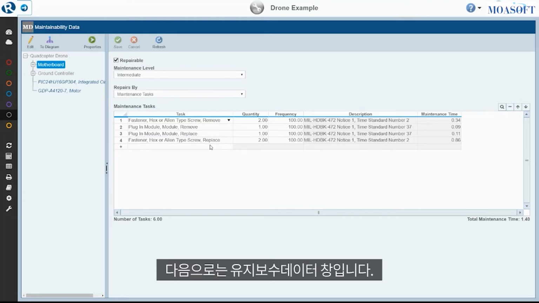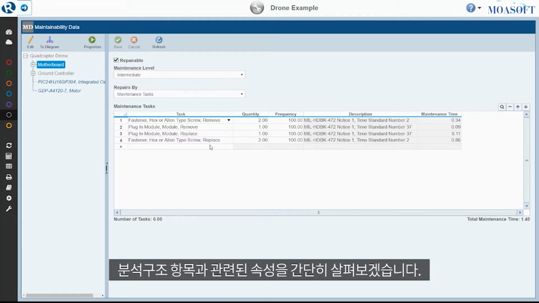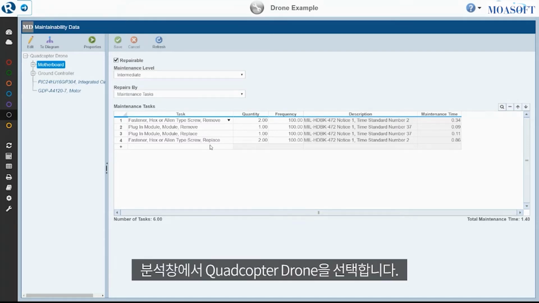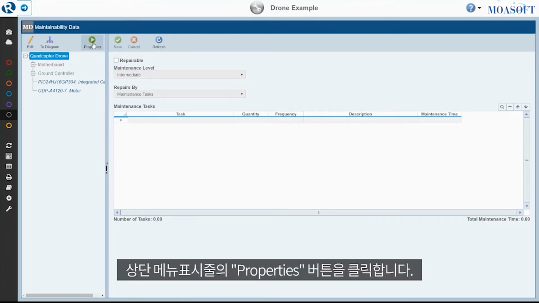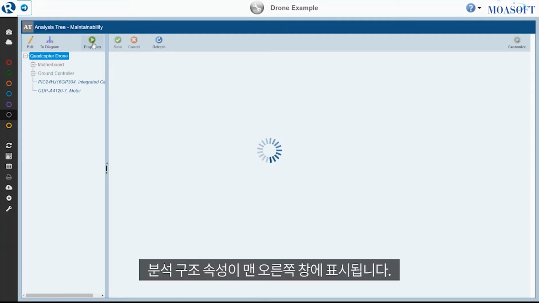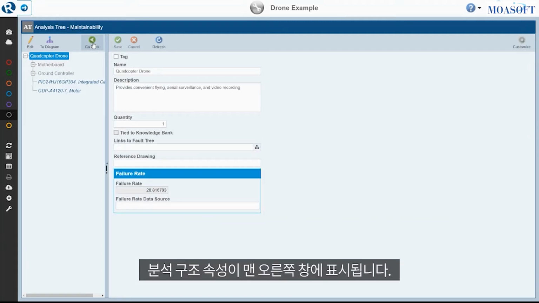Now that we've reviewed the maintainability data pane, let's take a quick look at an analysis tree item and its associated properties. We'll look at the quadcopter drone in the analysis tree pane. To view the properties associated with the selected item, we simply click the Properties button in the Analysis Tree toolbar. The Analysis Tree properties now appear in the rightmost pane.